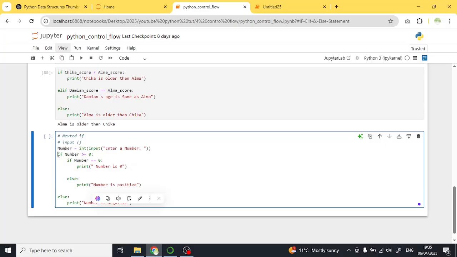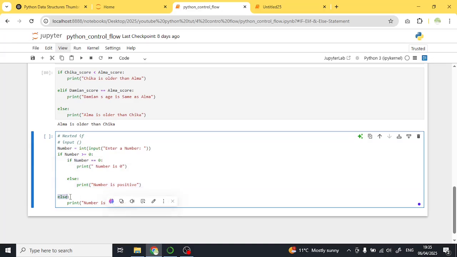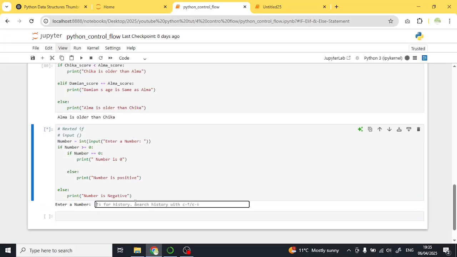But let's say in a situation where, for this if statement, you give it a number that is less than 0. This condition is not met. So Python will not have the right to come inside this nested if. Rather, it will just come to this else statement and print number is negative. Let's shift and enter and see what happens.